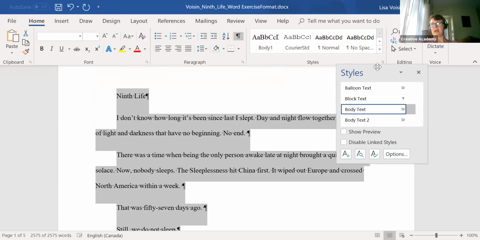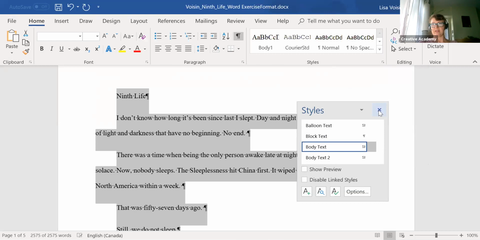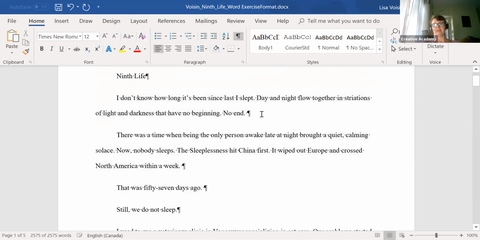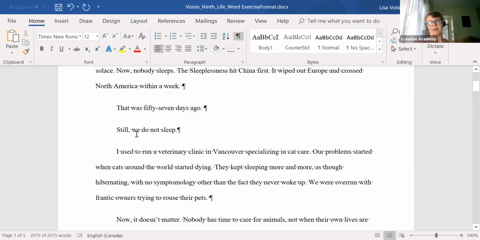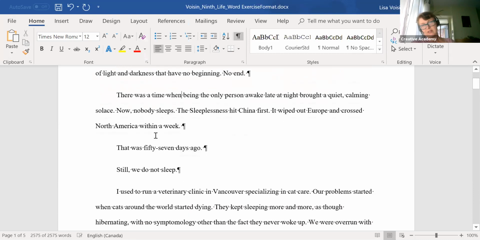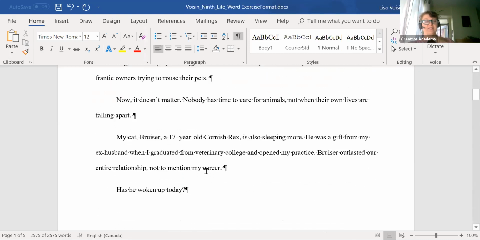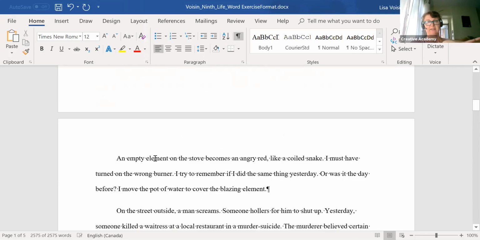And there we go. Now we've got everything in that style of double spaced. We've got a nice paragraph break in between the paragraphs so we know where the paragraphs end. We don't have to have that much space, but I'll leave that there for now. And it gives us our space. Now everything in here is body text.